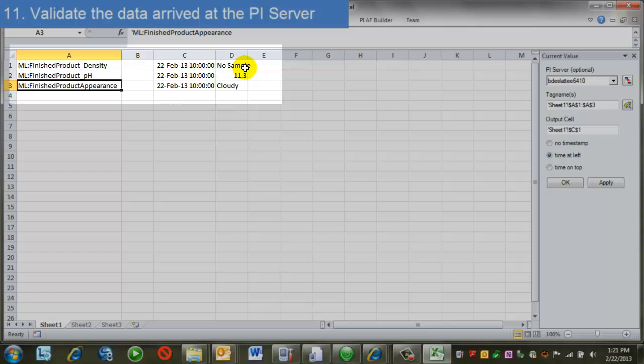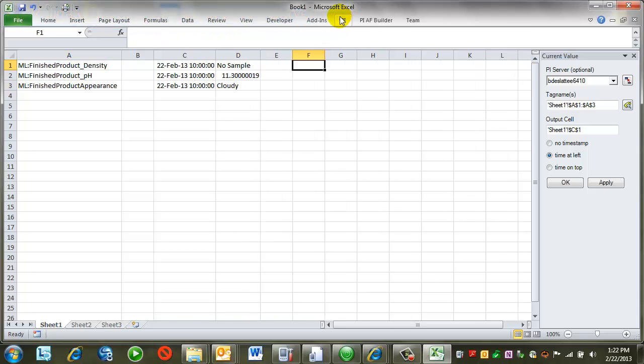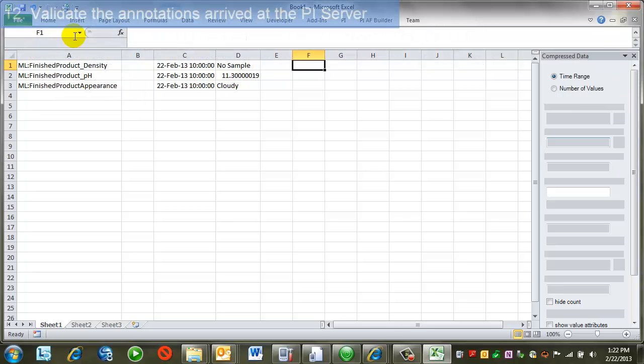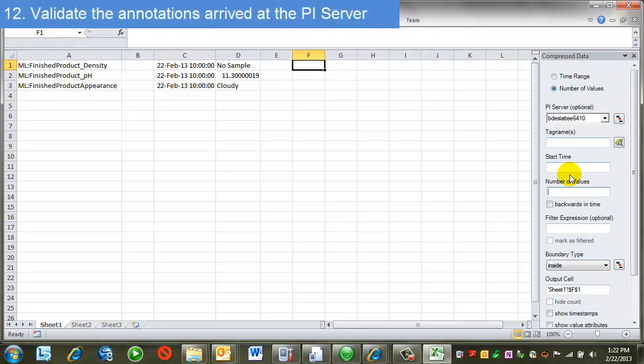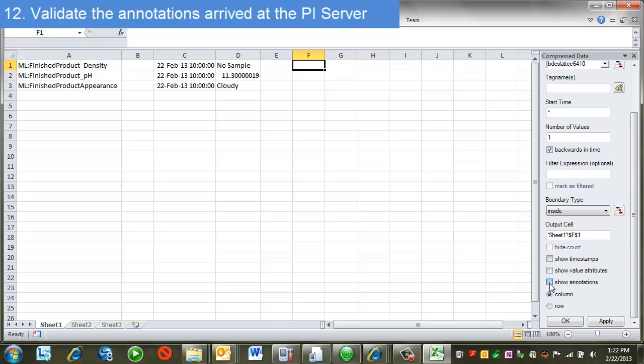If you recall, I also entered an annotation on the density to explain the no sample. There's not an option to see annotations in current values, so I'll grab compressed values because there is an annotation option there. Just going to grab the most current value, so I'm going to set start time of now and just grab one. I want to make sure I check off the annotation checkbox here. Say OK. Oops, actually missed my tag name. Let me grab that here.